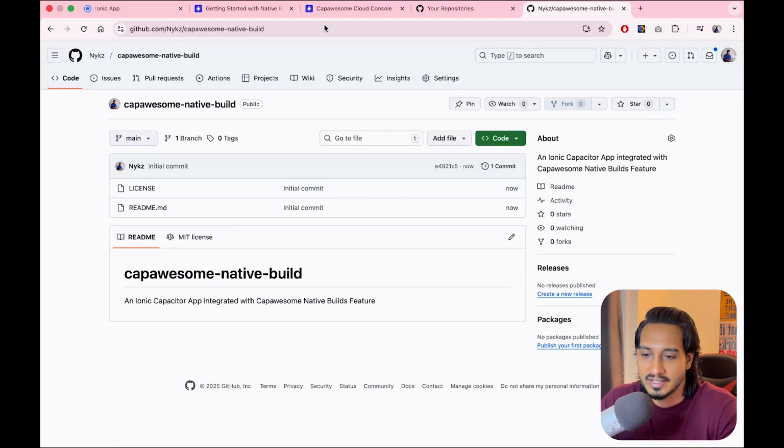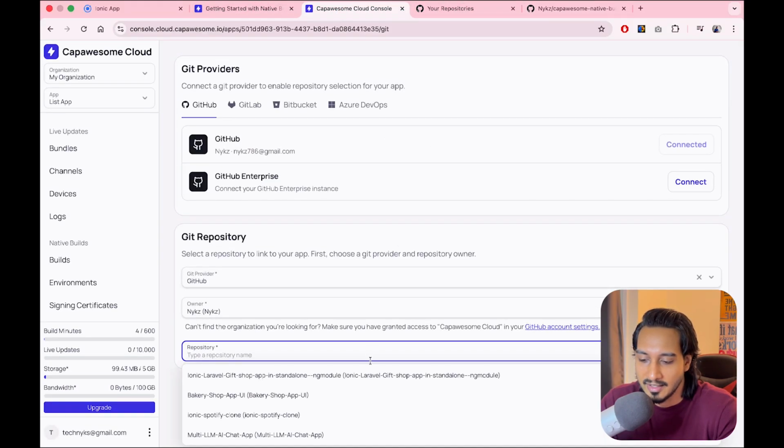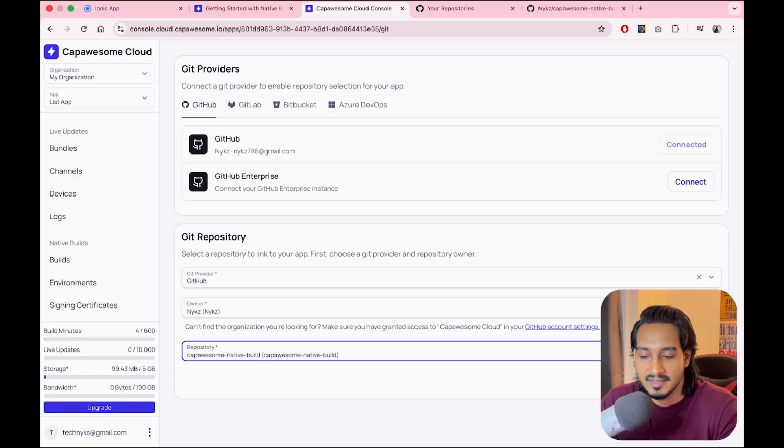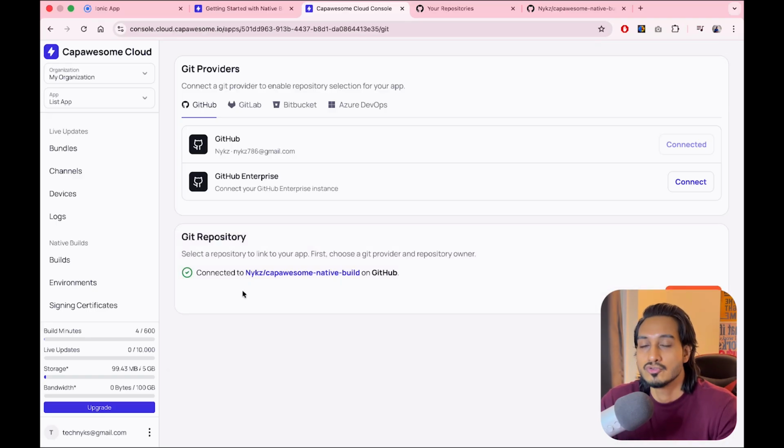Now, once this repo is created, what am I going to do? I'll get back to my cloud. And here I'm going to simply search for Cap. You can see here Capawesome native build is showing up. So I'll just select it and save it. So now it is saved. So my GitHub repository is connected to the Capawesome cloud for this particular application. So this is ready now.